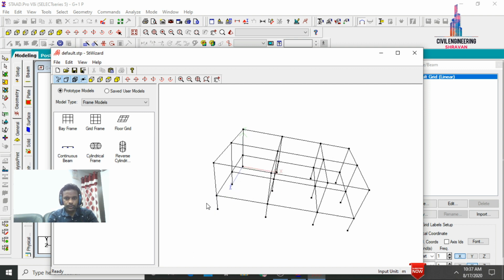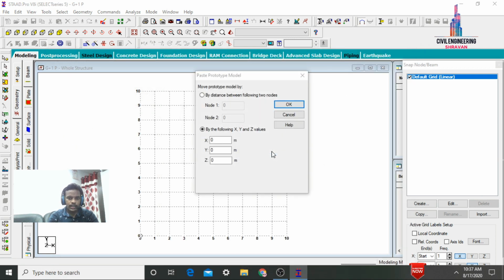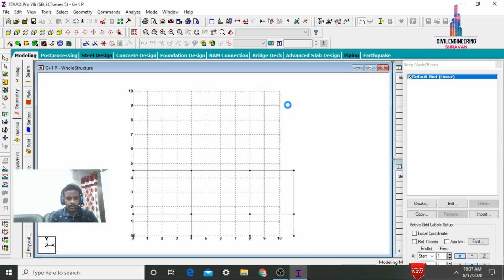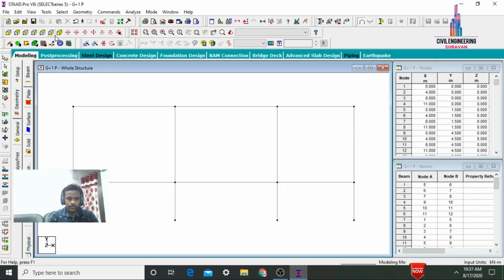Now we need to import this respected model from Structure Wizard software to STAAD Pro software. So for that, click on the Cancel button, click on the S button, click on OK. Now the model is imported to the respected STAAD Pro software here.